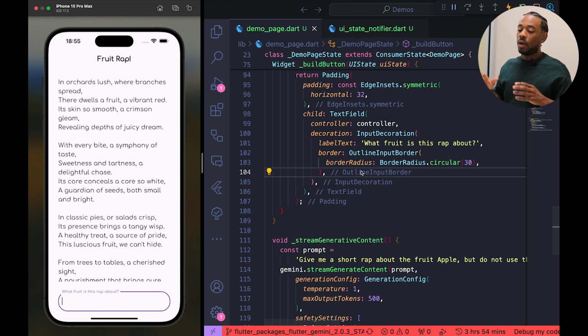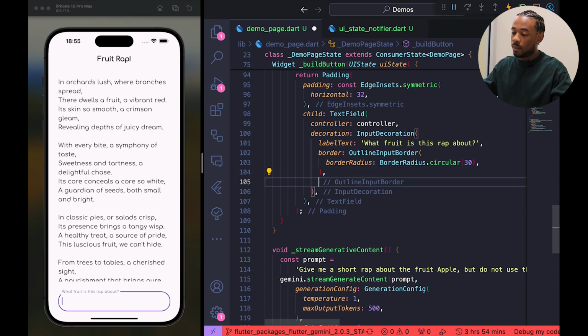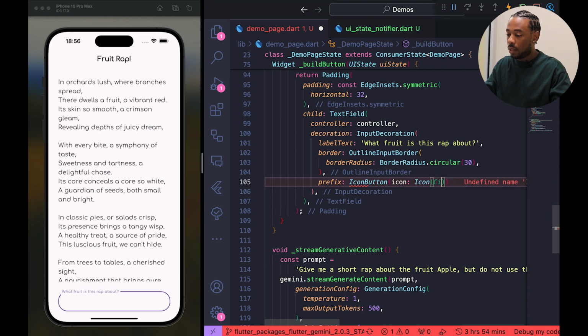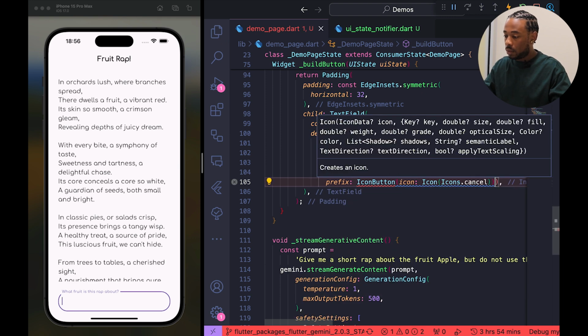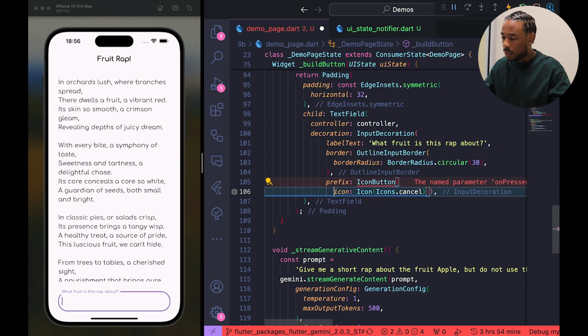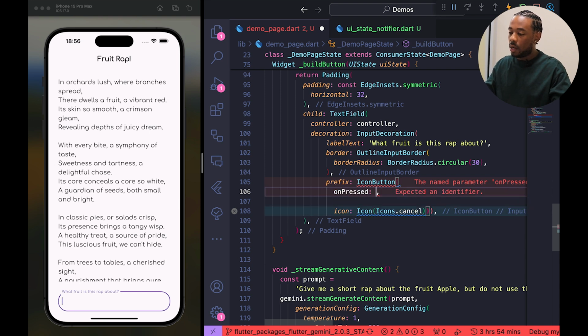Now we need buttons that are going to allow us to clear the text field as well as submit their answer. And we're going to modify the prefix widget, which is going to be an icon button. The icon will be icons.cancel. And let's see, we need to add the onPress. The onPress method is essentially just going to clear the controller.